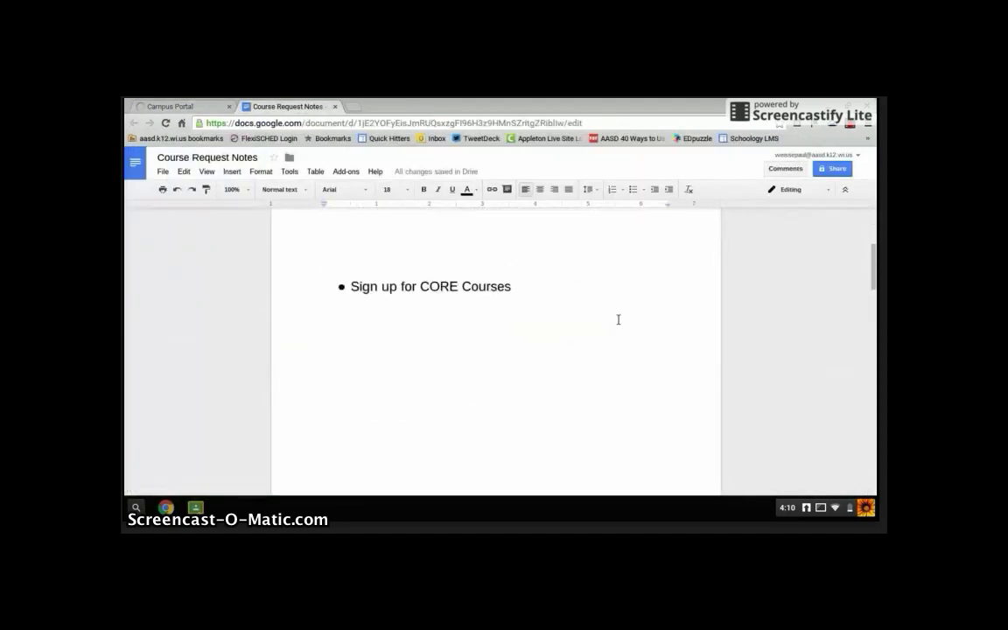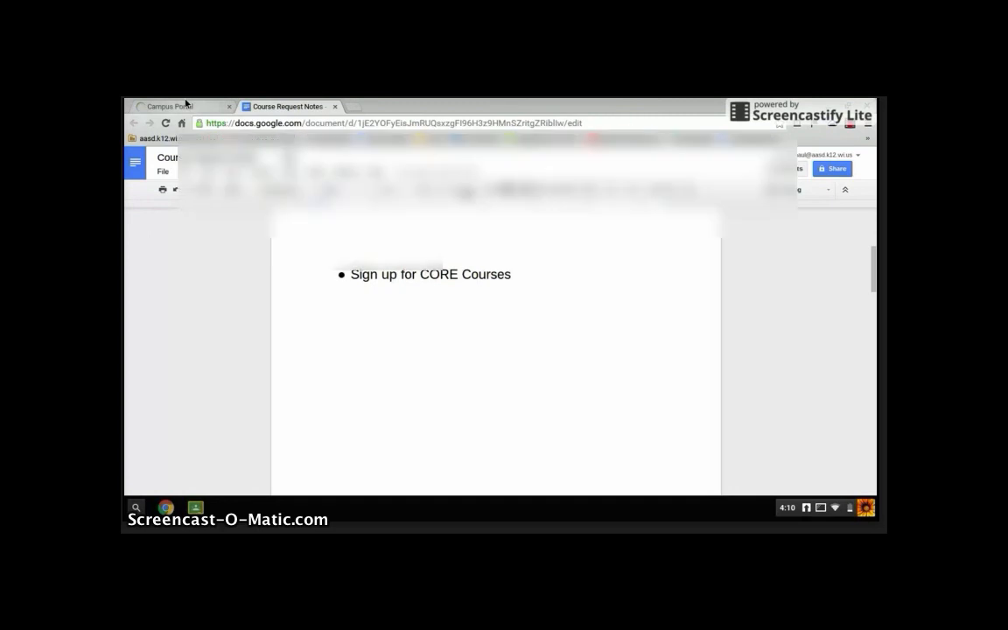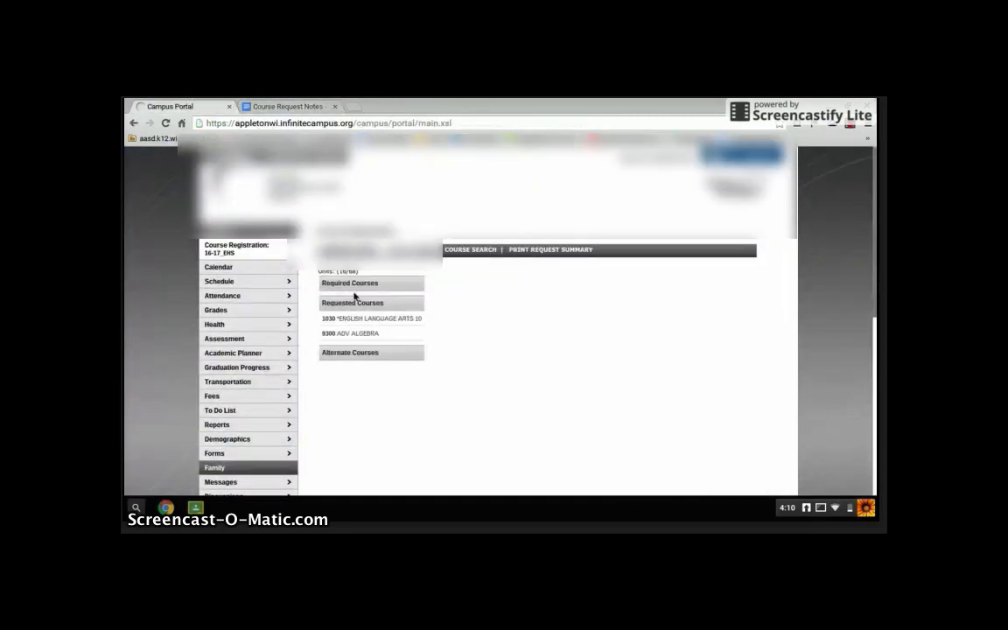Now once we're logged in, the first thing we want to do is sign up for our core classes. If we look over on the portal, we have required courses. If there's any courses right underneath there, those are courses that are assigned to you and you can't change them. You have to talk to a counselor to change those. You may have some there. If that's the case, you need to see your counselor to change those if you want those changed. Requested courses, these are courses potentially that might be in there. In this case, somebody got a couple courses and the teacher recommended those courses for them. And then you also have alternative courses, which should be blank at this point.